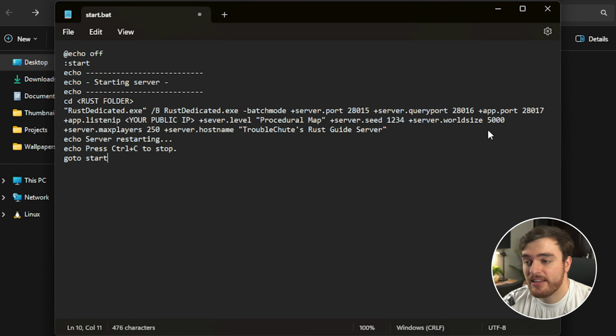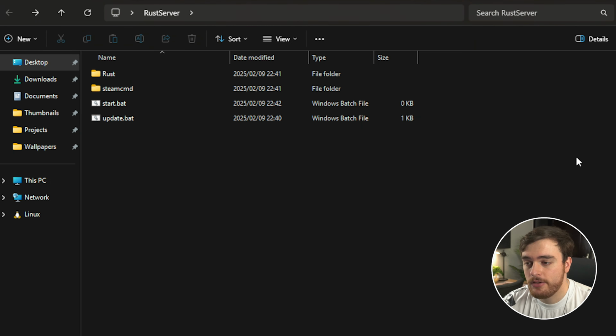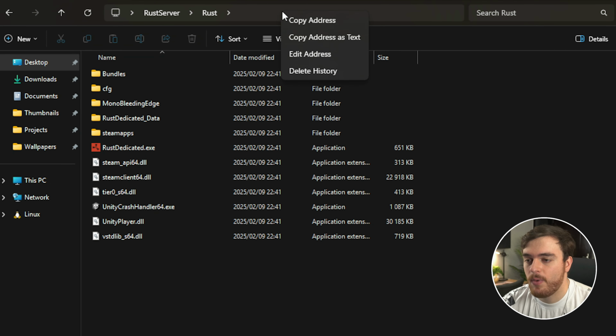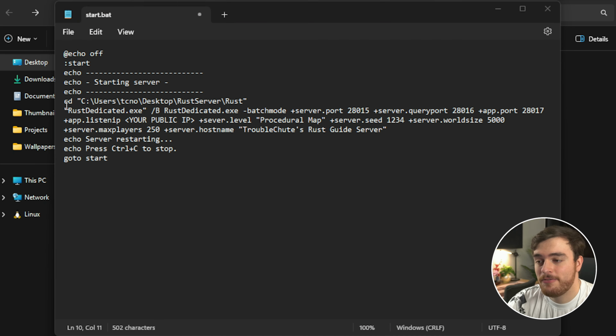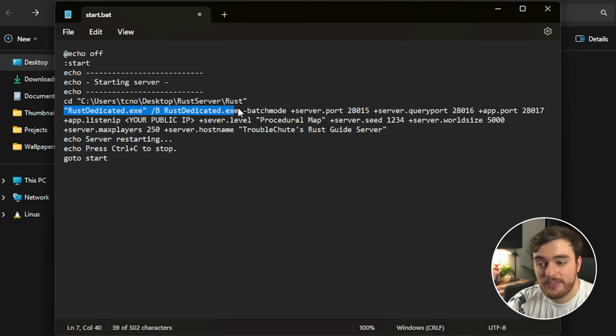to edit in Notepad. Now we'll paste in this again, and the last thing we need to do is set the Rust folder over here. So we'll open up the Rust folder once more, right-click, copy address, and replace this here. There we go. Keep in mind, if this path has any spaces, say Rust space server, make sure to surround this in double quotes, just to be safe. Then, looking down further on, we've actually got our server start command over here.